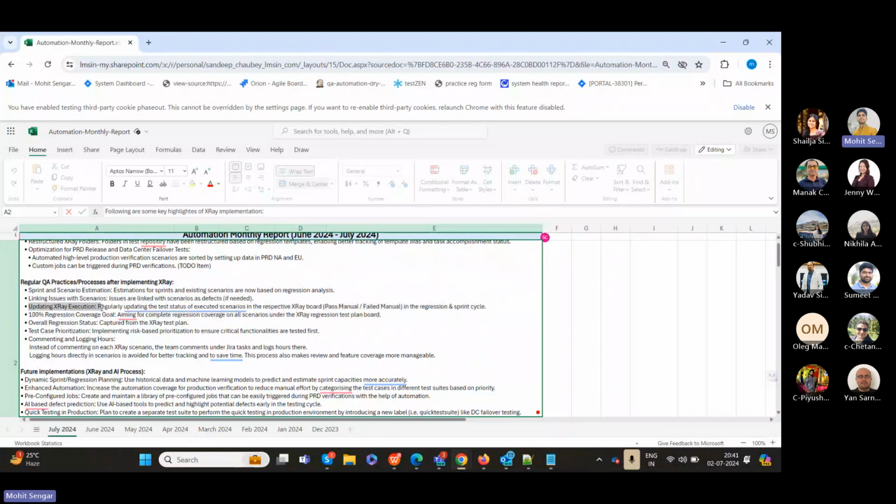And then updating the X-ray execution. Regularly we are updating the manual pass/fail, and sometimes builds fail on some day, so we update on the next day. And then, as instructed, we are trying to cover 100% regression, completely executing the test cases available in the regression test plan. In the last regression we achieved almost 100% for Orion, and for other projects it is 80 to 90%.